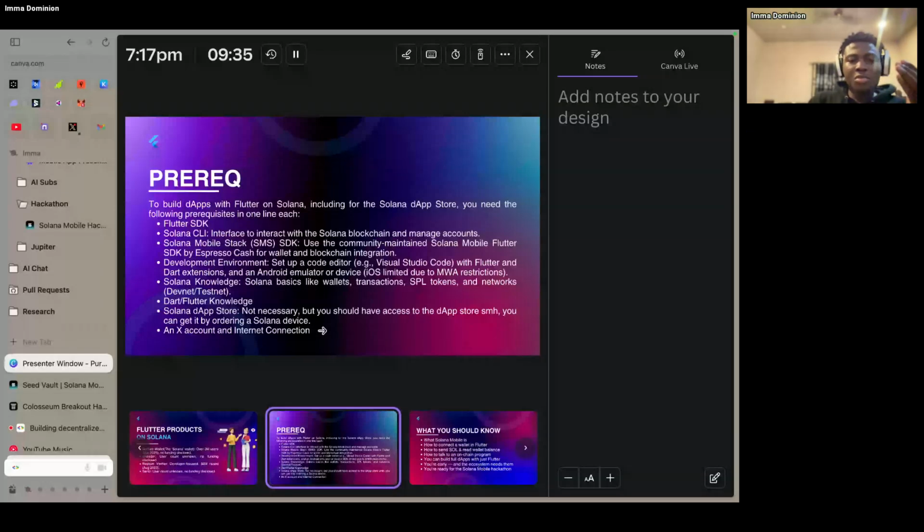So if you are here and you're going to be building with Flutter, I believe you should have an X account, right? And an internet connection, because you should be building in public. The community will push you. The support is massive if you build in public. I mean, if you are doing ICM stuff, you should do it in public, right? So you should definitely have an account, because you never know who is watching.